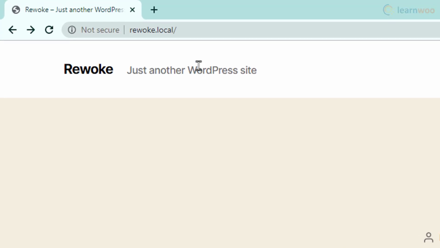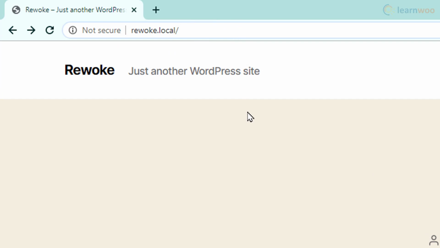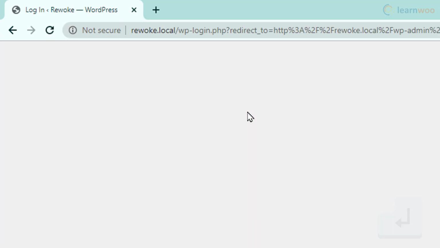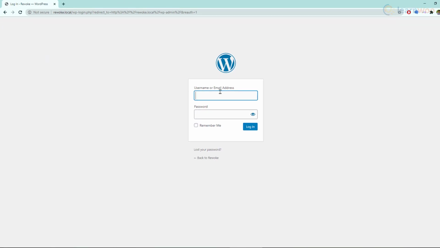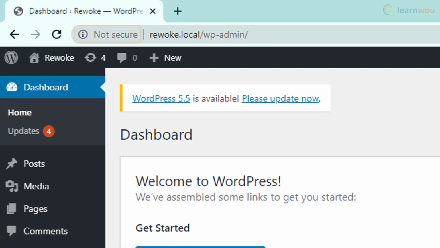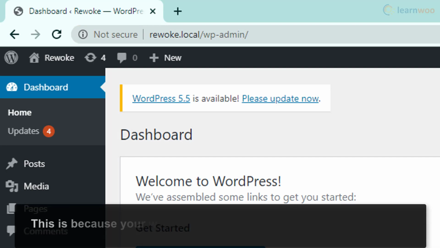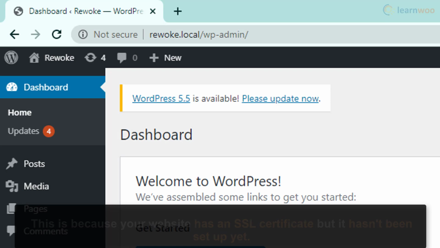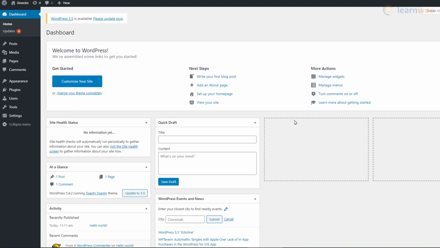To access your admin dashboard, just add wp-admin to the URL and enter your admin username and password. There we go. Once we're here, you'll notice that your website is still shown as not secure in the browser. This is because your website has an SSL certificate but it hasn't been set up yet. We can do that by installing a plugin. Hover over Plugins and click on Add New.